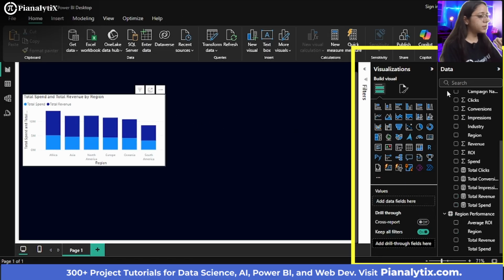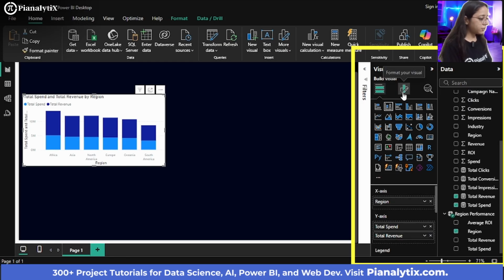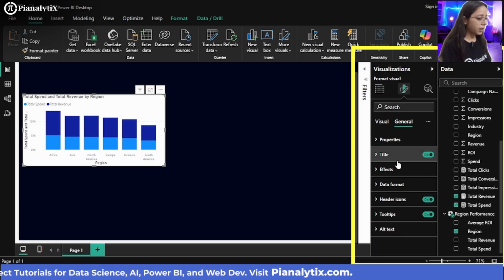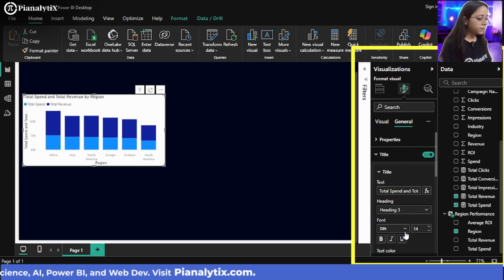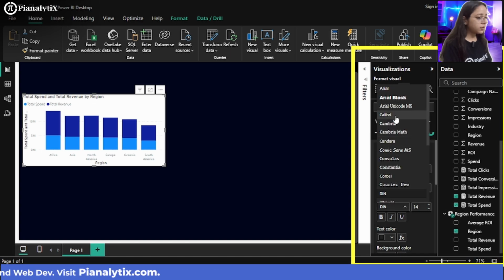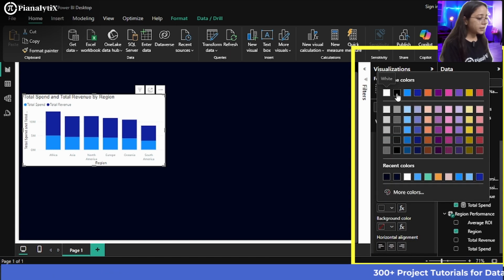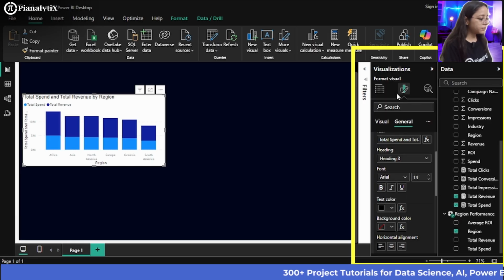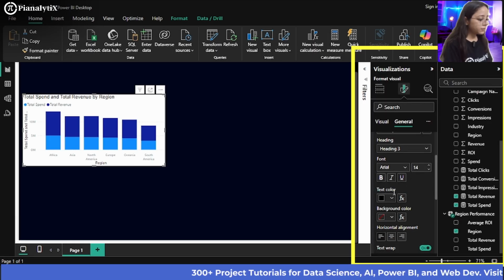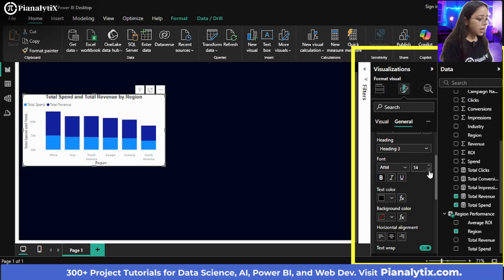Or what we can do is make this visualization more attractive. We're going to click on the title and make sure that the font is Arial and the text color is black. It's bold and it's centrally aligned. And just resize this, maybe to size 13 also.